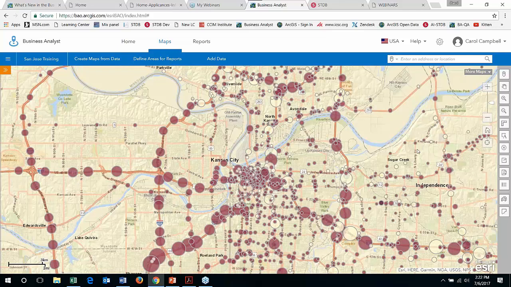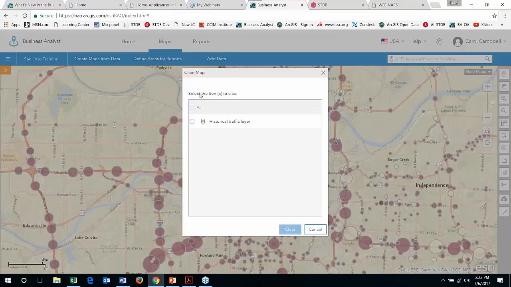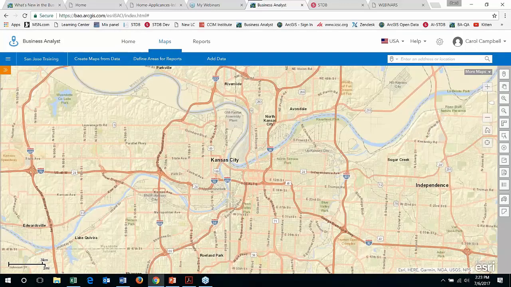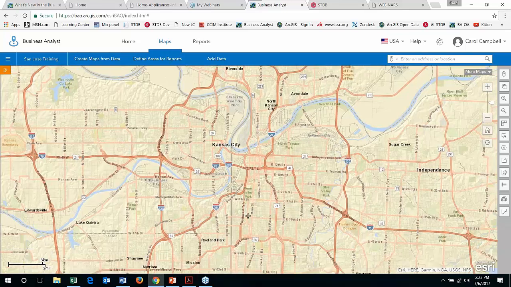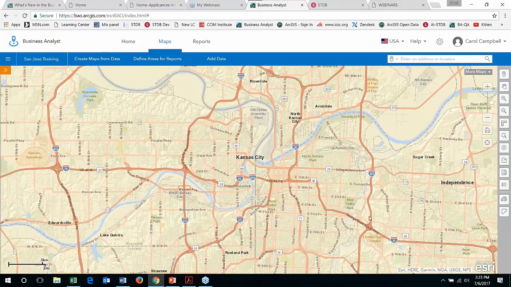All right. Okay, so we're going to move on past traffic counts now. And so I'm going to use my clearing tool. I'm going to clear everything off of the map. And I'm going to stay here in Kansas City to talk about the next addition on the map. And that is in the color-coded mapping area.